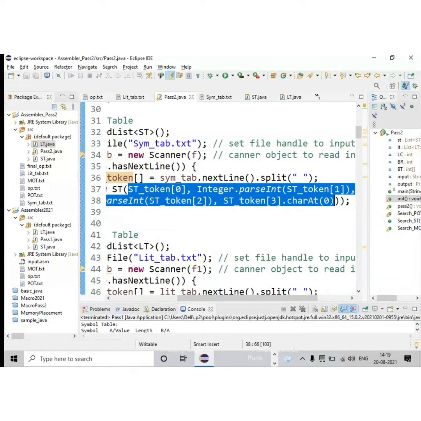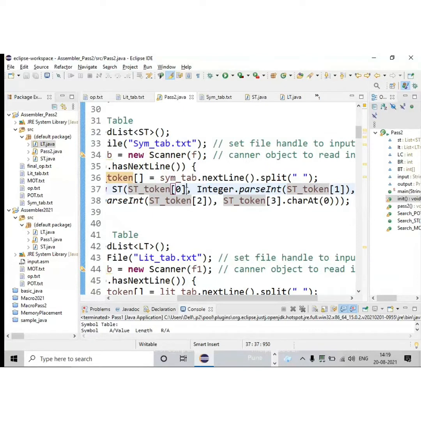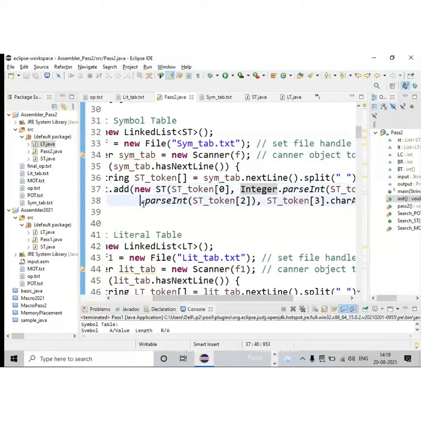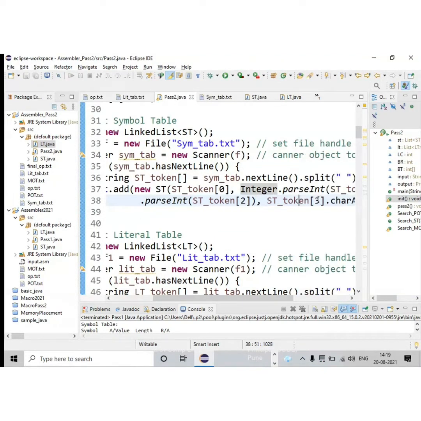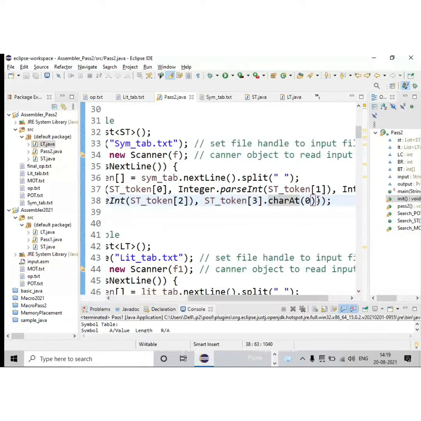So st of token of 0, as I said, is the name of the symbol. Pass it as it is. The second field is the address, but your token array type is string. So convert it from string to integer because in the class it is an integer. So Integer.parseInt will do that job for you. Same is applicable to your length. Length is also coming as a string, so convert it to integer. And the last bit is your character. So directly read the character at 0th location.